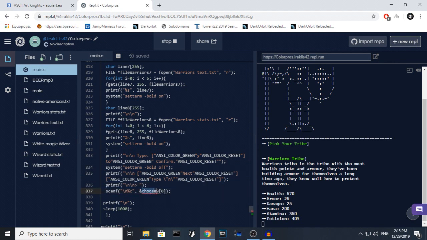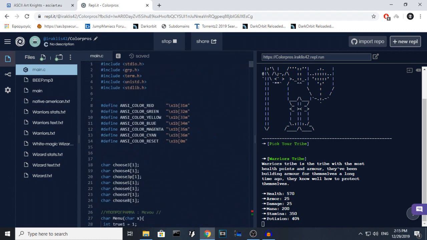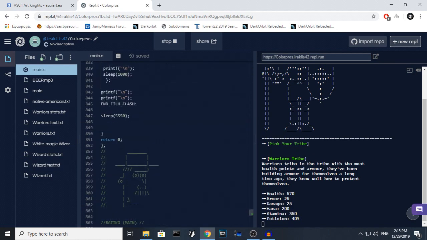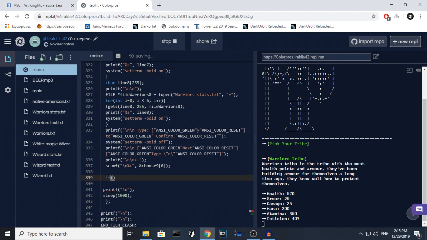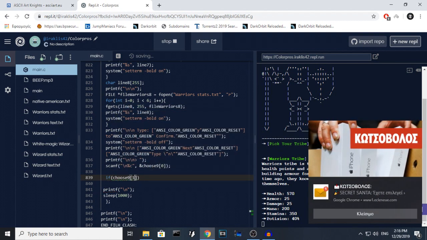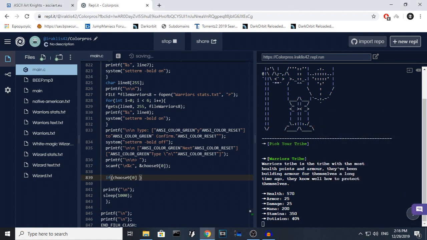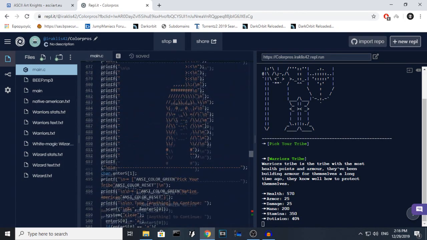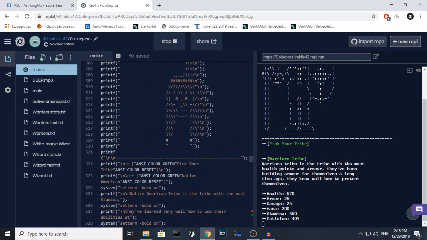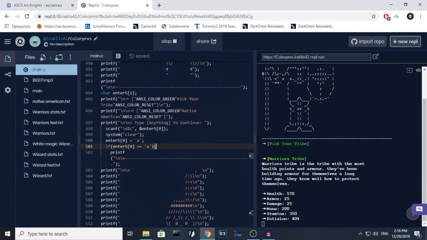Choose 9. Alright, choose 9. If choose 9 equals yes, else if choose 9 equals n, go to warrior tribe, Native American tribe, pick your tribe, Native American tribe.